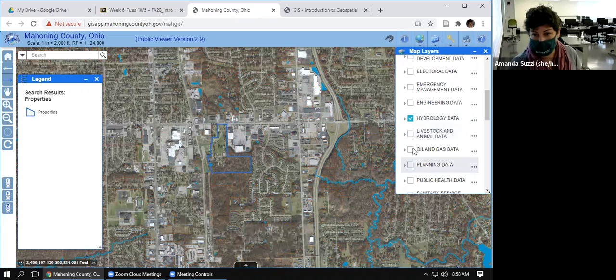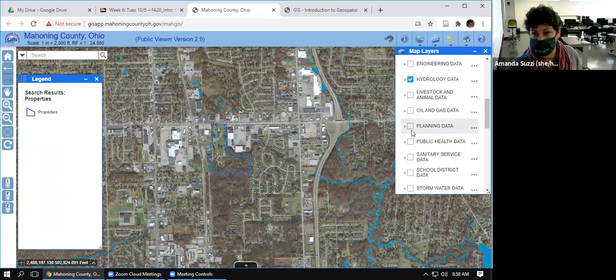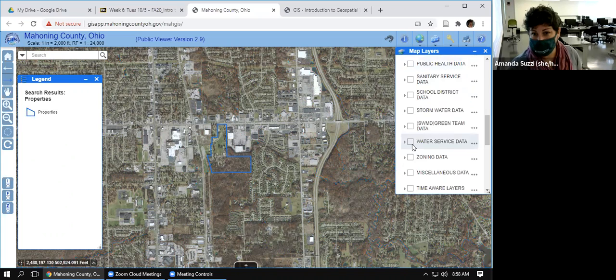So if you zoom out a little bit and you do that, here, take off hydrology too. Let's see.